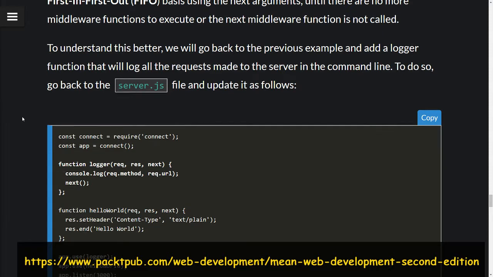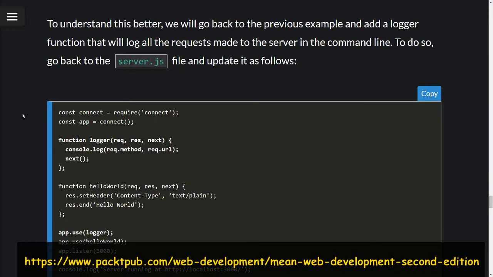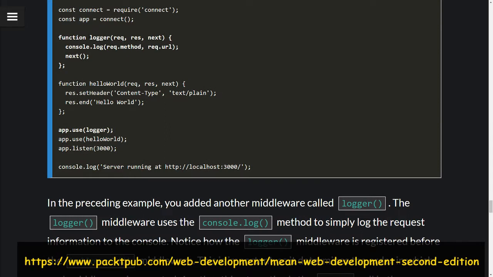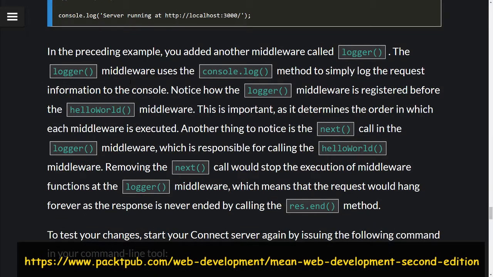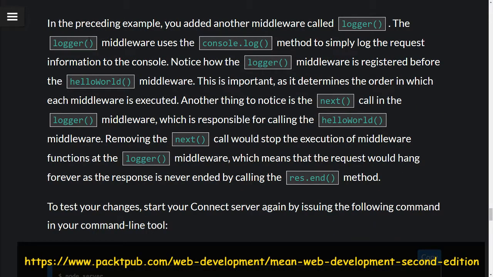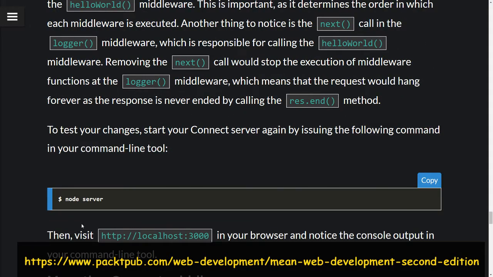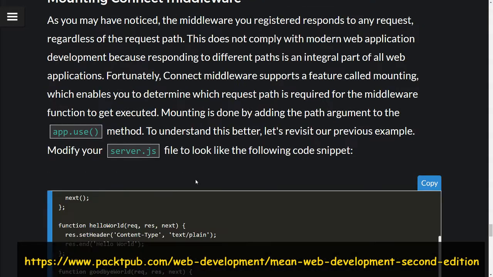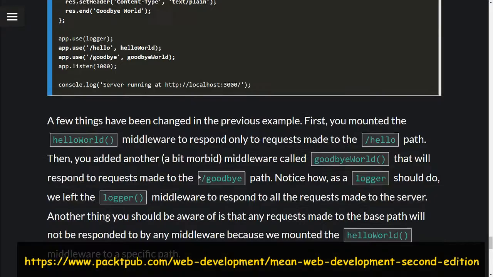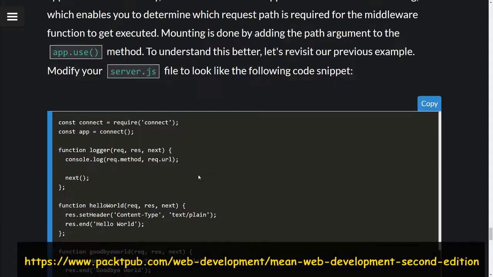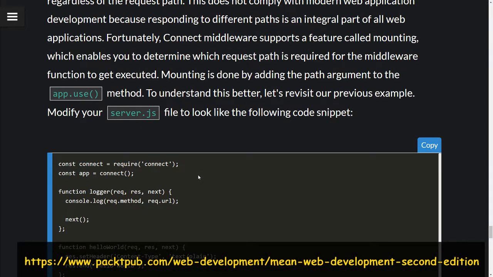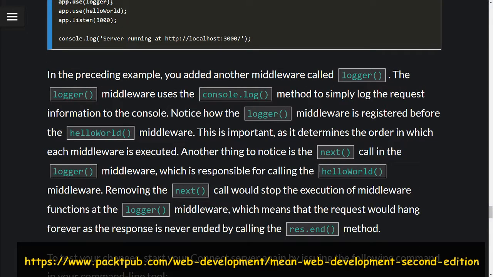To understand this better, we'll go back to the previous example and add a logger. Here's the logger we're adding. So we've read through that file pretty good. I think that's 2.6. And let's see what it says about it before we run it. Is that the last one? That'll be 2.7. Okay, we'll run 2.6 and 2.7, and that should get us to the end of this episode. But let's see what it says about it before we go back to run it again.